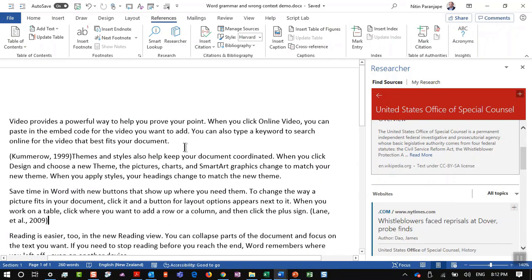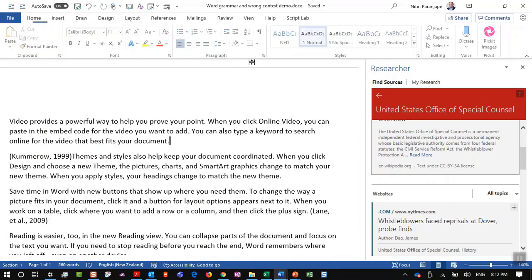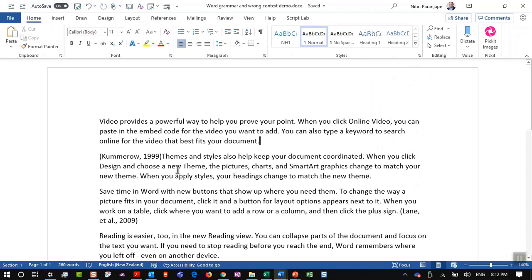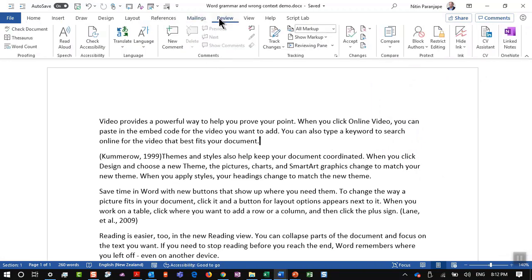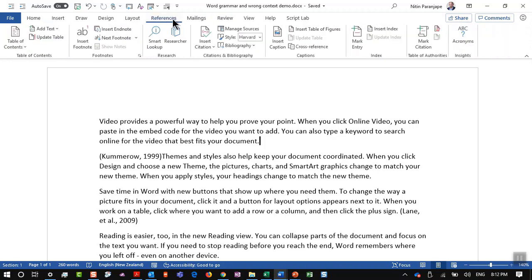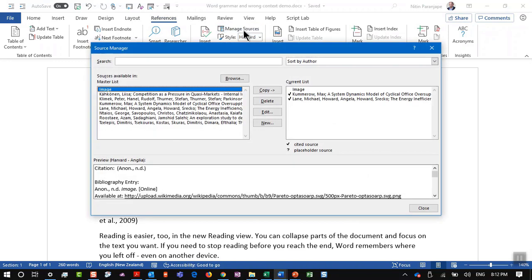Assume we didn't have this bibliography. You directly go to Citations and Bibliography. You have gone to a browser page or you have found the article, you have found the reference. Now it's a two-step process. You go to References and you go to Manage Sources. This is a list of all the sources you have already added.